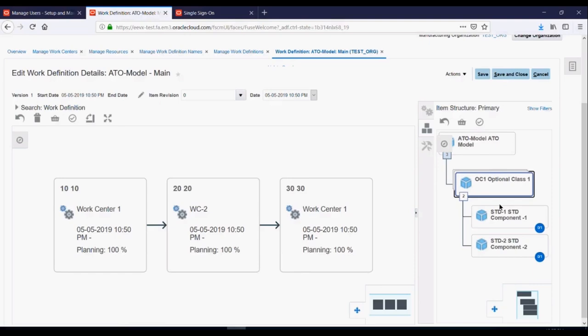So we saw, like you were saying, for the same item, you can have different BOMs. The item structure that we defined was primary. You can have an alternate structure, you can have a substitute structure, you can have a new item structure, you can have any number of item structures. And work definition also, we have one primary, and you can also have an alternate one.